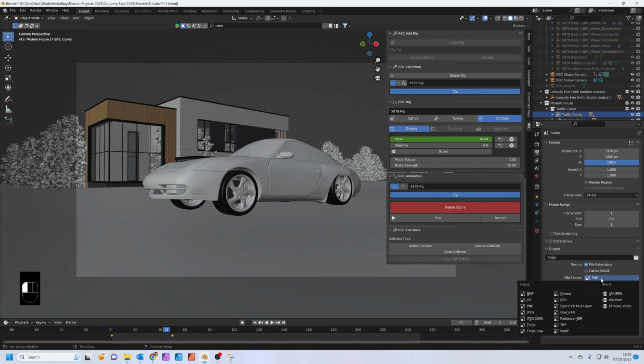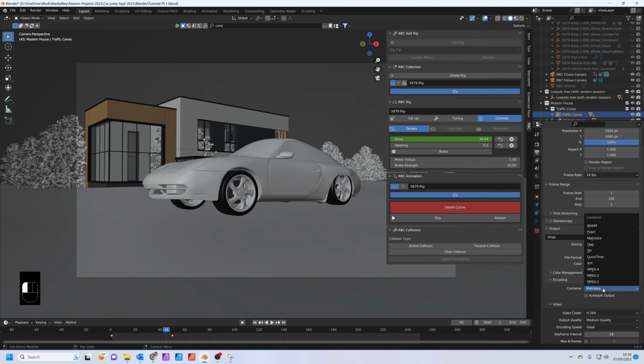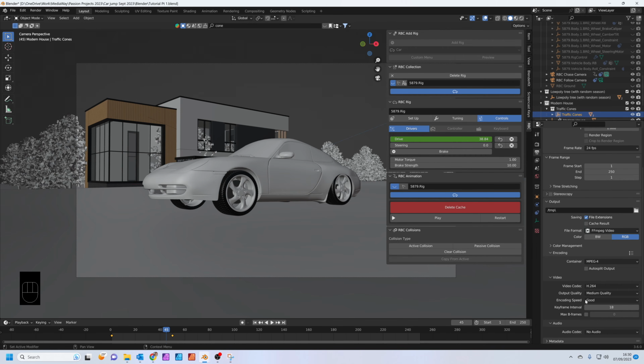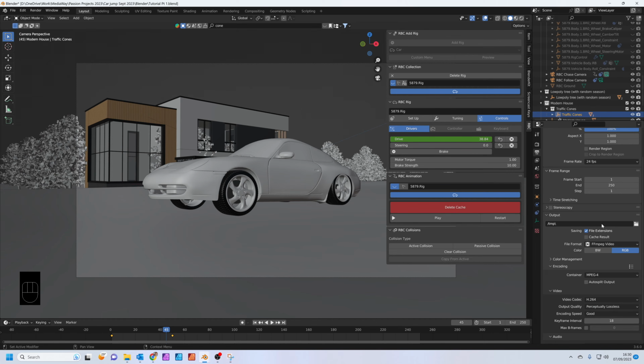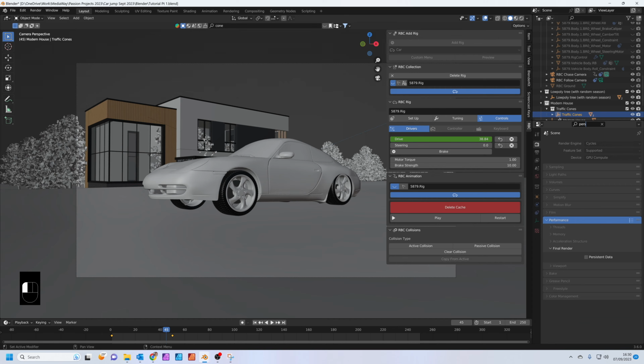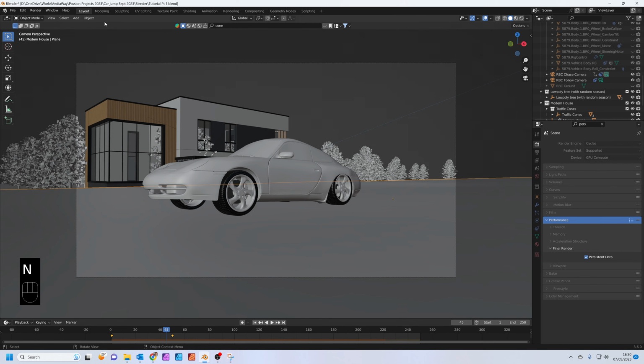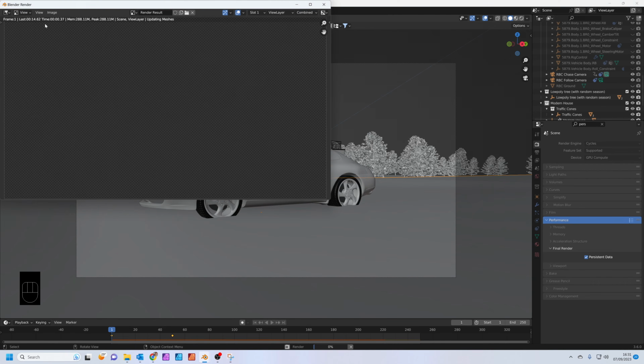So you want to set your file format to FFmpeg video. Encoding can be MPEG 4. Output quality can be perceptually lossless. And find a place on your computer to save it. To speed up your animation, if you just search for persistent data, and make sure that's clicked on, that saves it from reloading everything every time. Now, if you just go to your file, edit, render, click render animation, and off we go.